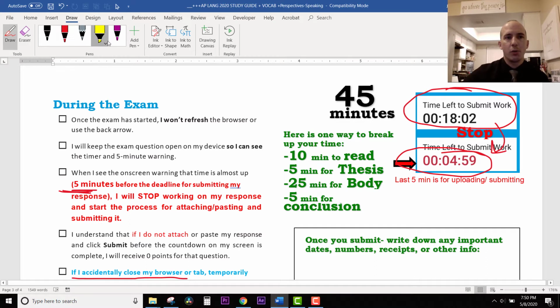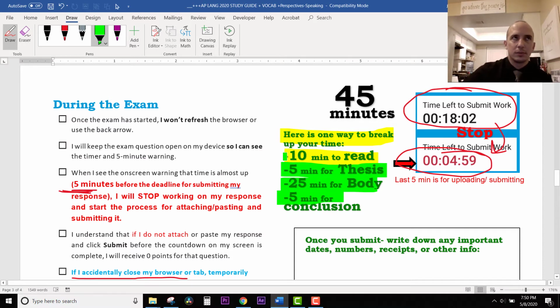Anyway, let's talk about planning for a moment. This is just one way to break down how you're going to approach this passage and prompt. You can give yourself 10 minutes to read, and then 5 minutes plus 25 minutes plus 5 minutes for the conclusion. That's a total of 35 minutes, so it's going to go fairly quickly. If you think about it, 35 minutes to write and 10 minutes to read is exactly 45 minutes. That doesn't give you any time to go back and review, revise, double check spelling, double check punctuation, things like that.